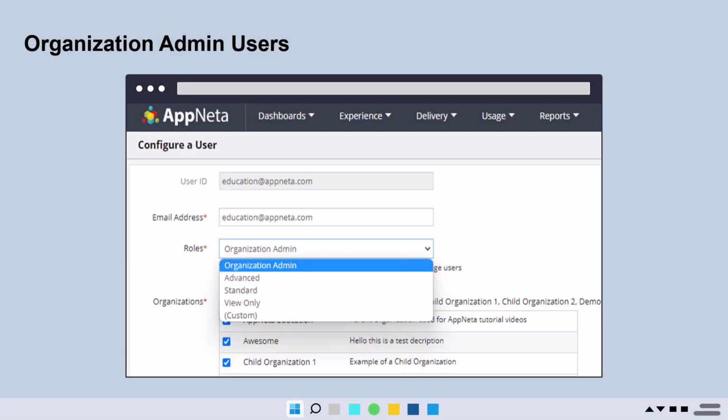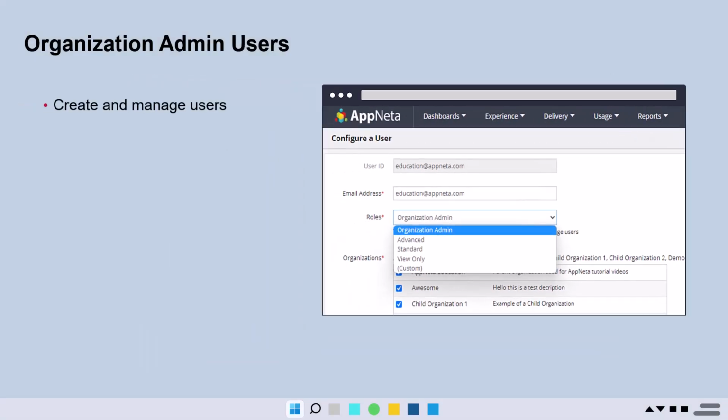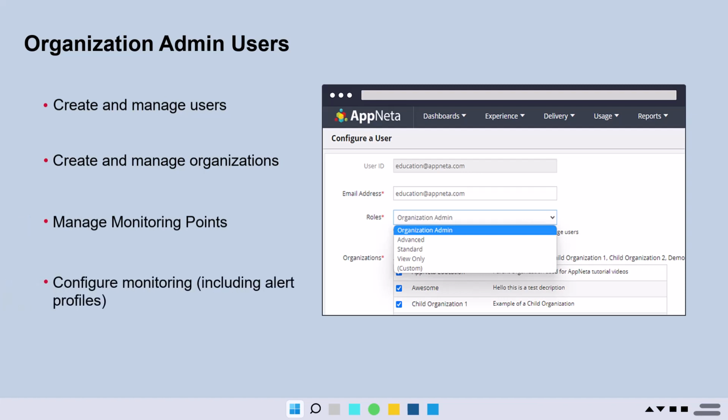Organization Admin users are the only users who can create and manage users, create child organizations, and manage organization-wide settings such as configuring a monitoring point deletion policy. Organization admins can also add and manage monitoring points, configure monitoring, manage alert profiles, and view all monitoring results.